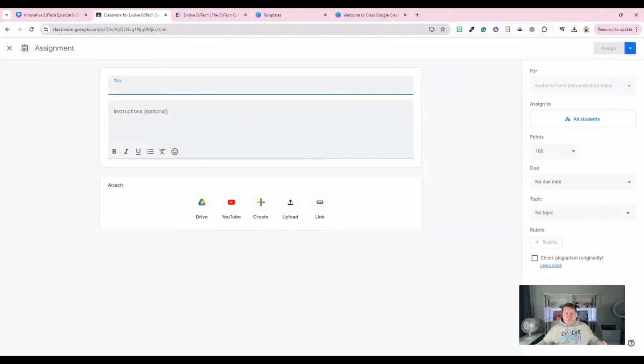There are lots of options just here. I'm not going to show you all of these right now, but you never know. Stay tuned because you might find out a little bit more about these shortly. Again, you're going to give your assignment its topic, make it something obvious, clear. Use those emojis again if you would like to. Pop in your instructions for your students.